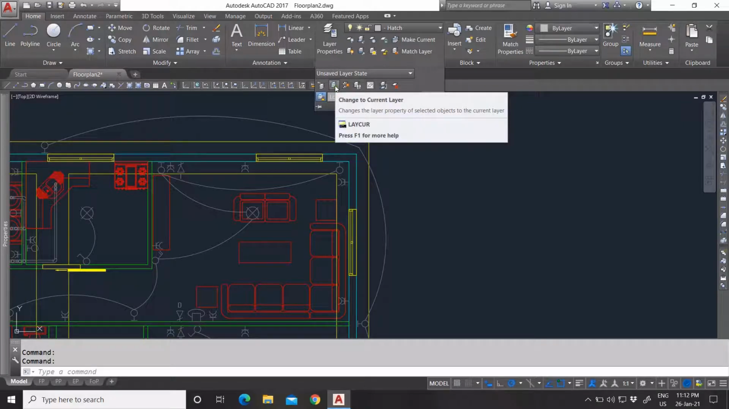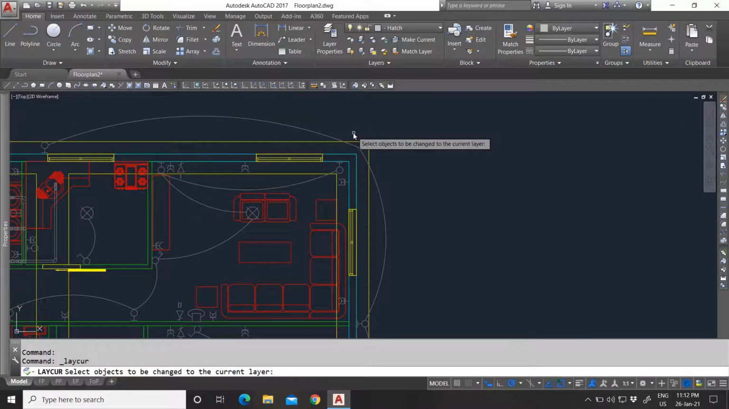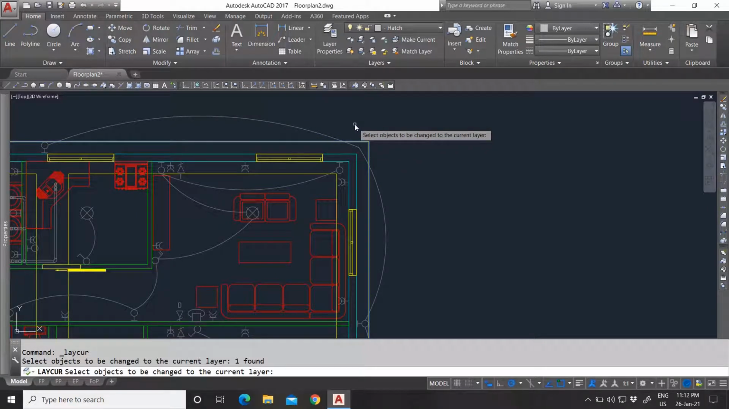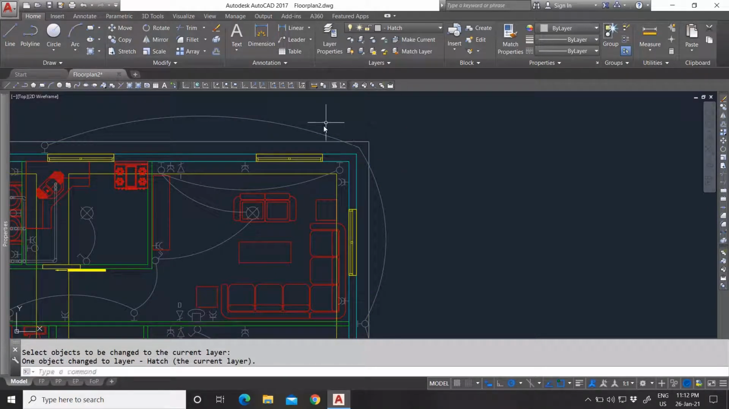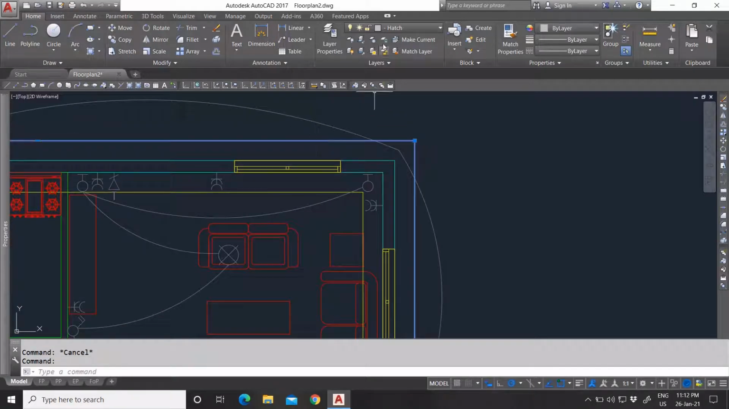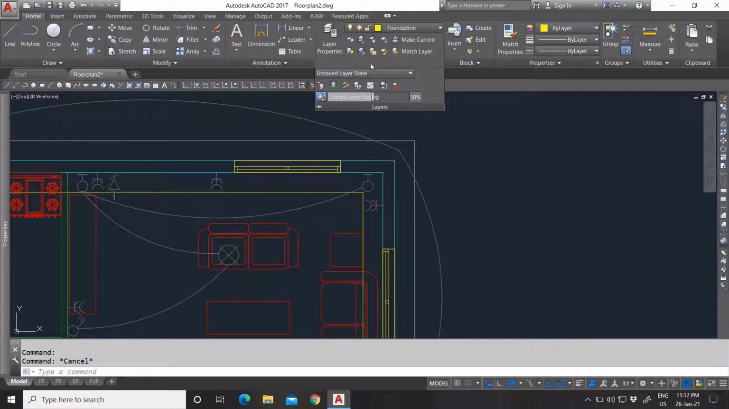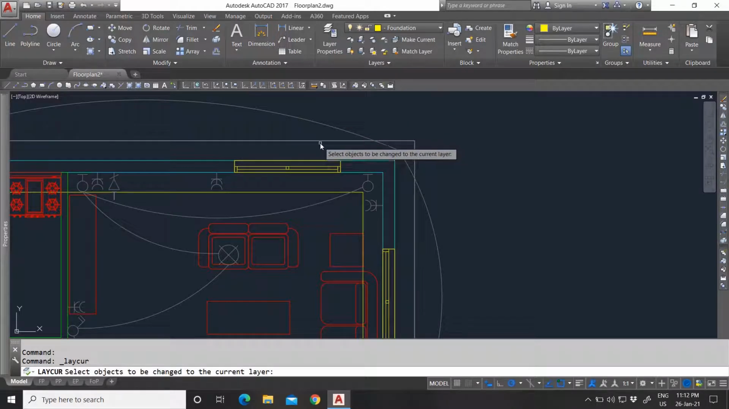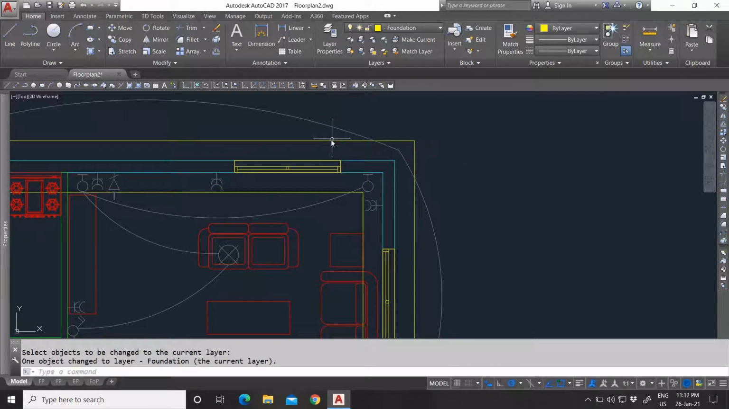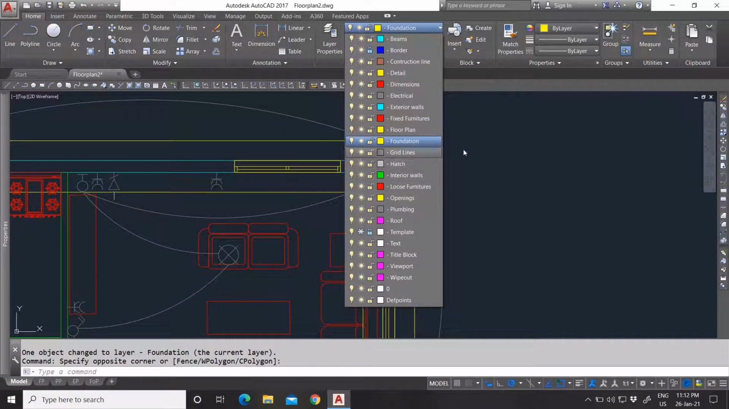Now here we have change to current layer, which changes the layer property of the selected object to the current layer. So let's select an object, press enter, and as you can see, it turned this object into the layer hatch because this was the current layer. So now if we set it back to foundation and select this again and then put it back to the layer foundation. Basically, you can do this by just selecting the object and just selecting the other one.